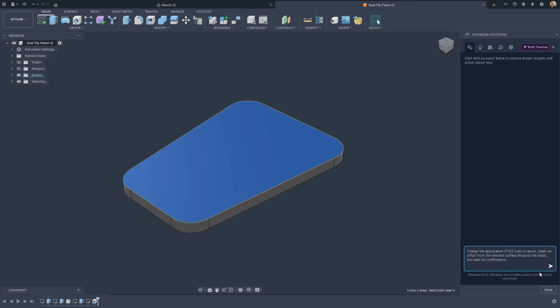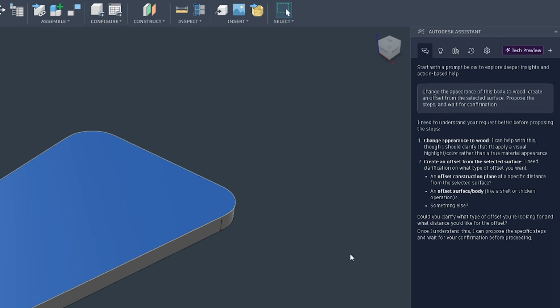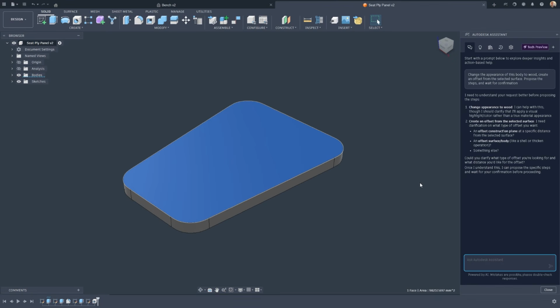Let's try one now. Change the appearance of this body to wood. Create an offset from the selected surface, propose the steps, and wait for confirmation. You can see that Autodesk Assistant is advising that it's going to change only the appearance of the part to wood, and then it needs additional information for creating the offset. I'll go ahead and say offset distance of 0.5mm downwards.